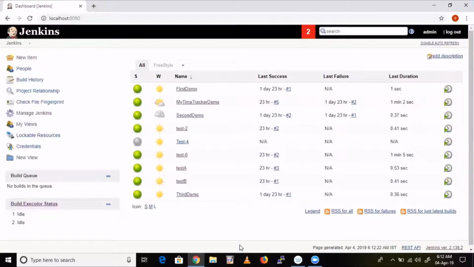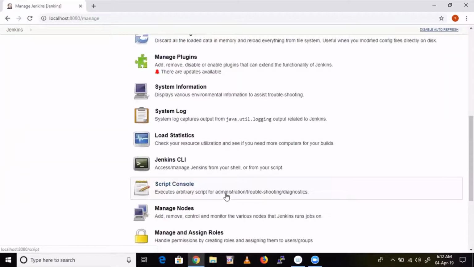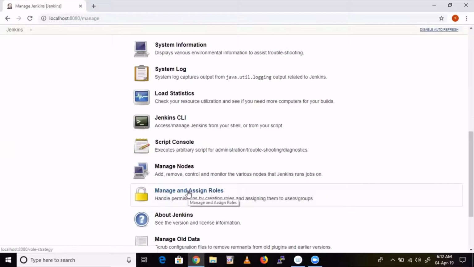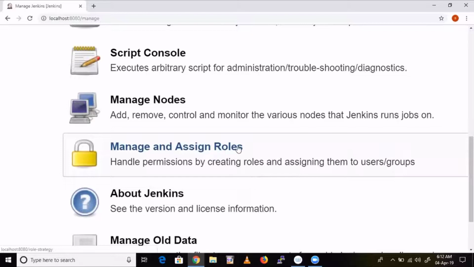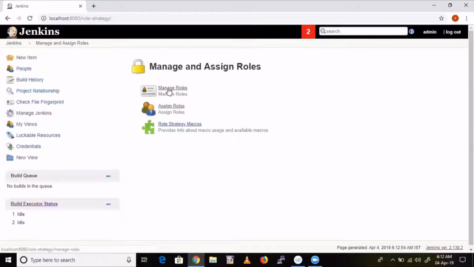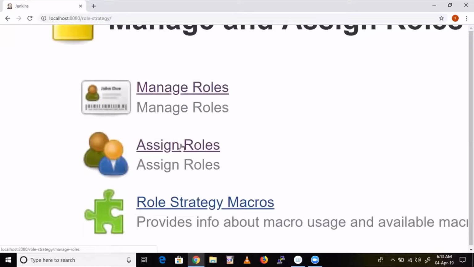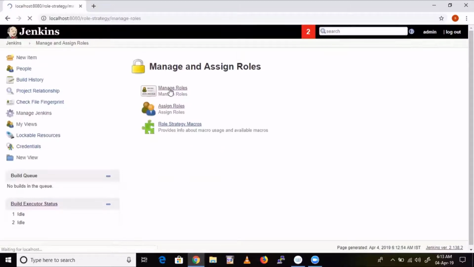First we are going to create a role. So go to manage Jenkins. If you scroll down, somewhere you can find, see here, manage and assign roles. You can read this: handle permissions by creating roles and assign them to users or groups. Just click here. Now you can select manage roles. From the first tab we are going to create roles, then from here we are going to assign those roles to users.